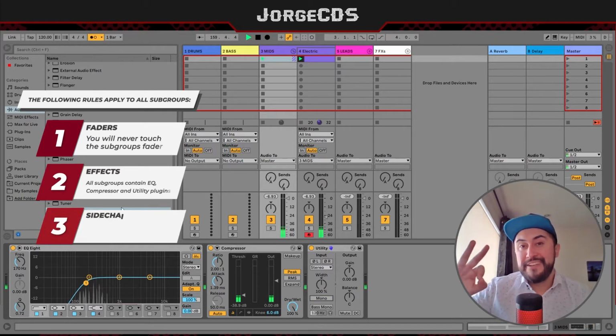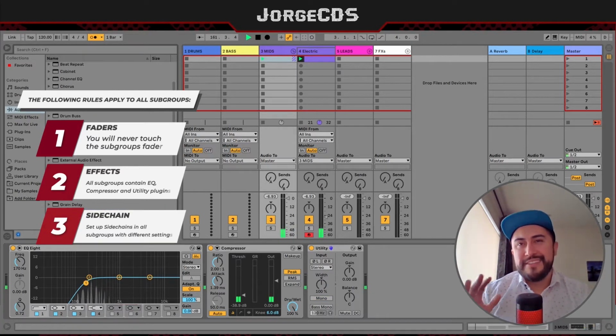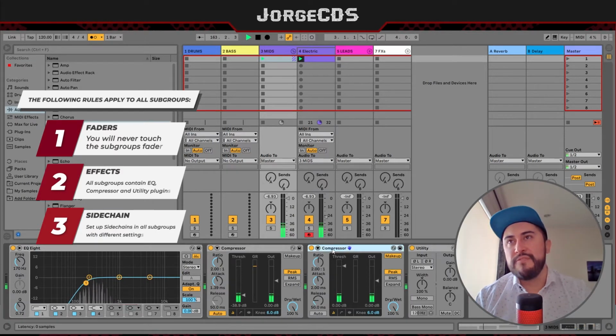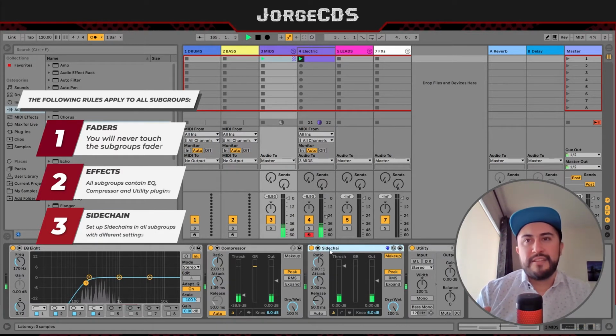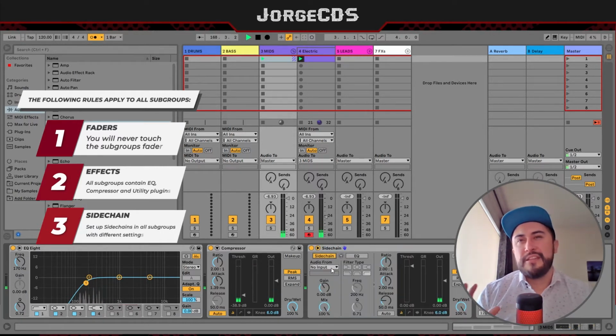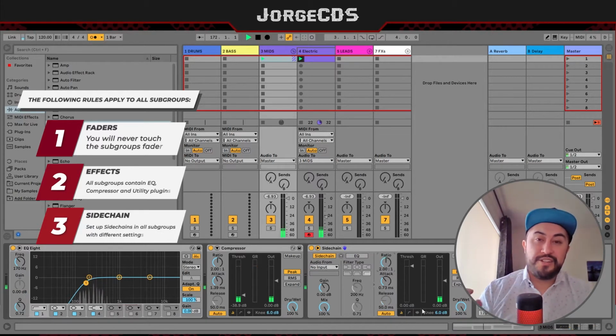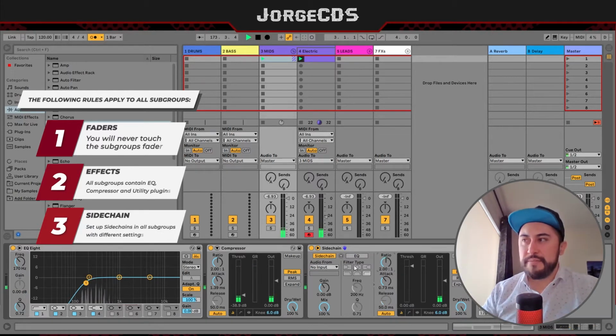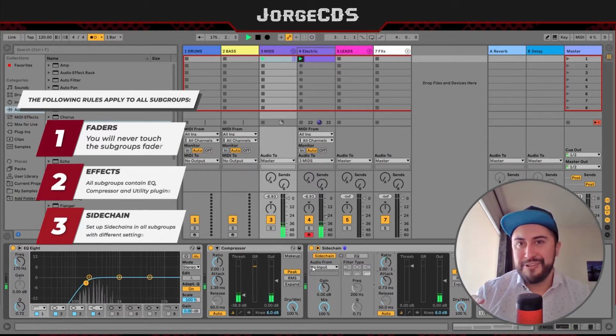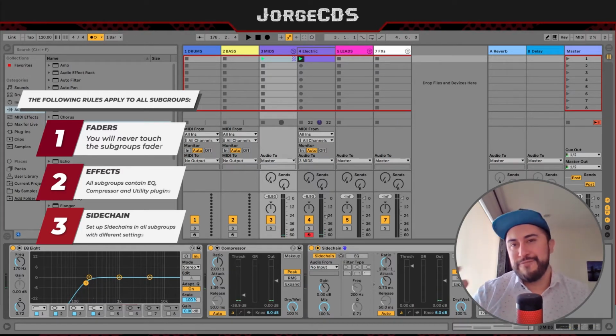Okay, and 3, sidechain. This is optional, guys, because some of you might not like the effect that sidechain produces on your tracks. This is mostly depending on the genre you're working on, right? But sidechain is contained in each of the subgroups and the settings are different. I'll explain why in future episodes.